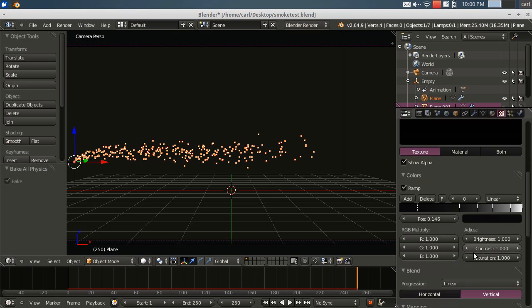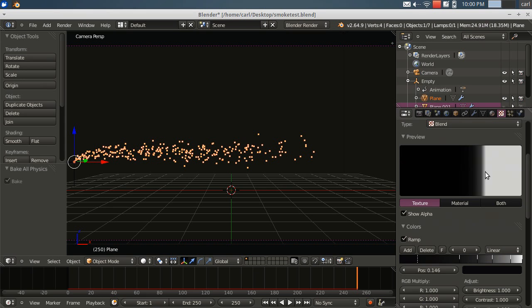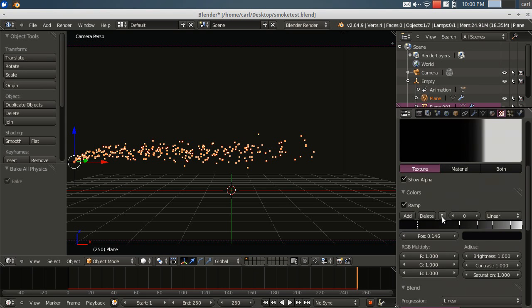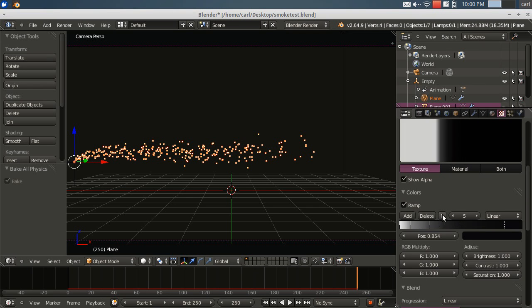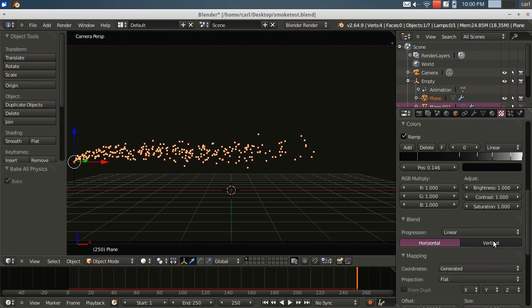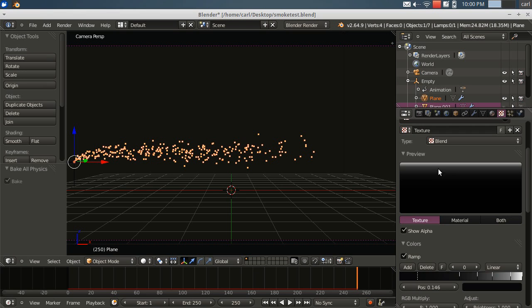Now you can see that we can change this. I can move it to horizontal so it goes dark from the left to light on the right. We can even flip this by hitting the F. It'll flip it the other direction. But what we want is we want it vertical so that there's a light part on the top and a dark part on the bottom.